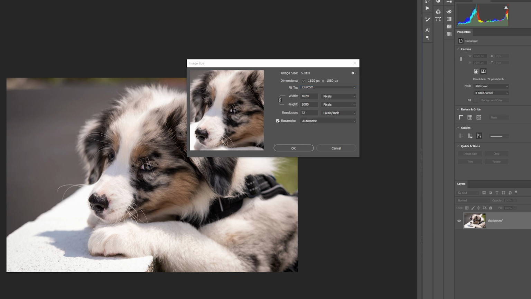Finally, if you want to just take the pixels that you have and squish them together or spread them out, you can uncheck this resample. I wouldn't recommend doing that because again, that's just gonna take what you have and either squish it or stretch it out. It's not necessarily gonna be the best result, but that is an option here for you.